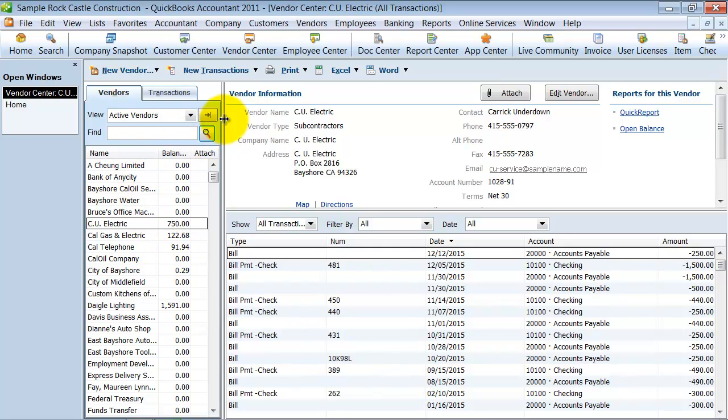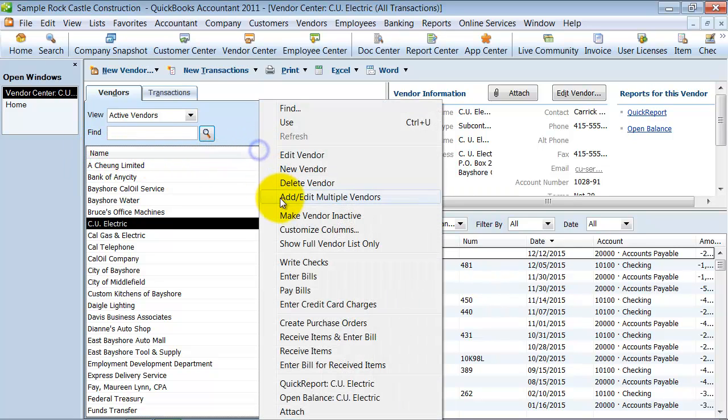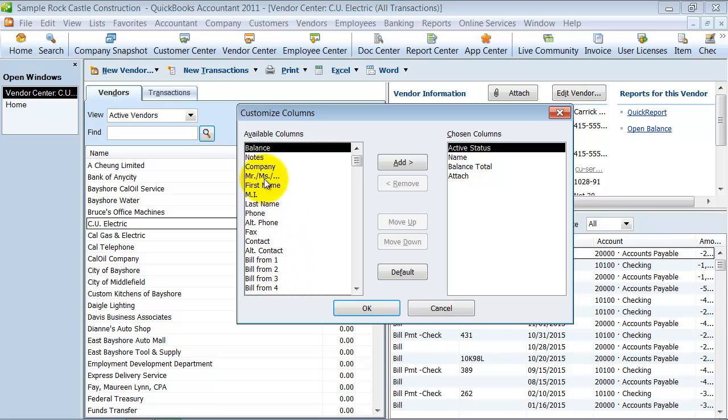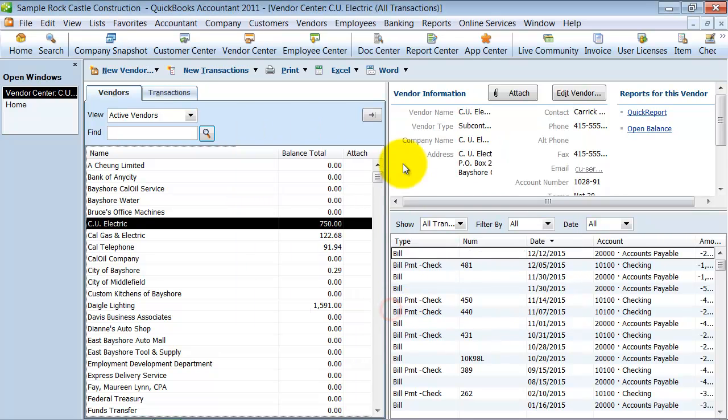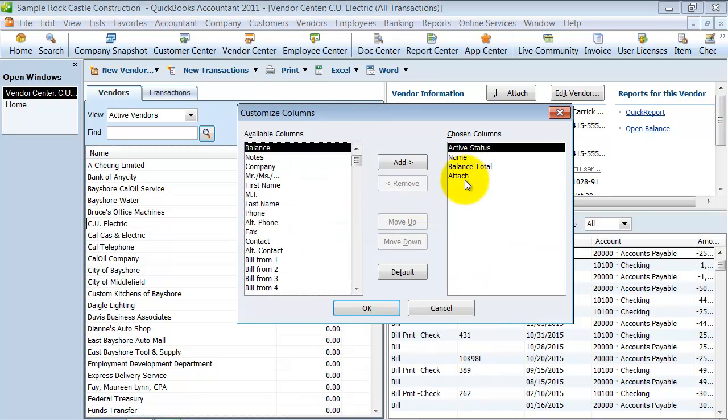Okay. You have this drag and drop bar, so if you want to add an additional column in here, you see this blue, which means you can right click and customize the columns. You can add an additional column in there. You can also get rid of columns. So if I want to customize this and I don't want this attachment showing there, I'm going to remove it. Okay.